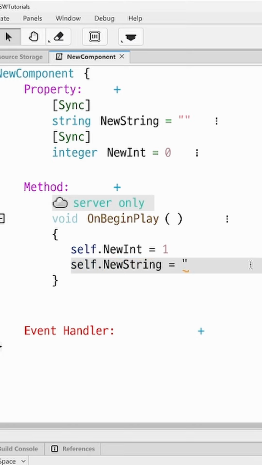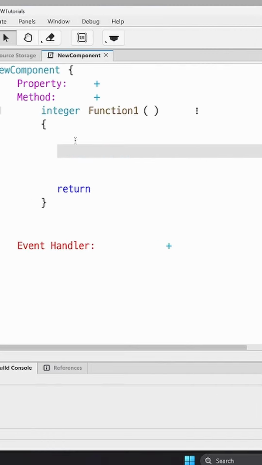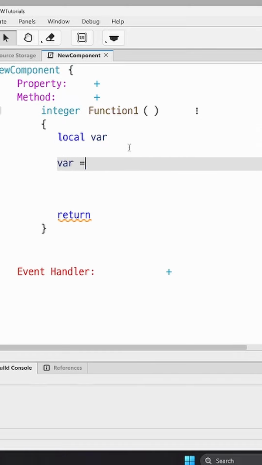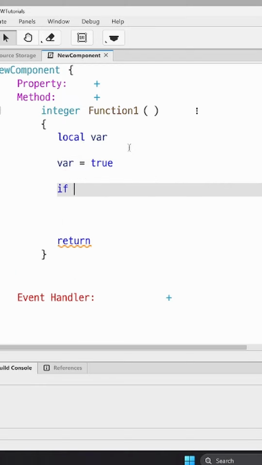This makes them really useful for tracking values that need to be accessed and modified in multiple places across your script. But let's say you have a variable that you don't need to be tracked across the entire script. You can use what's called a local variable. These can be declared simply by typing local and then whatever you want to call it.